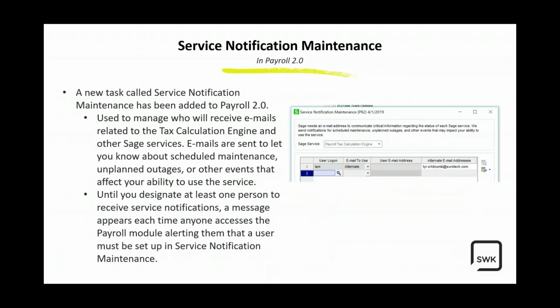There's a new feature in here called service notification maintenance. Every user that needs to have this. The reason is, if for some reason Sage is down, the tax calculation engine. When you go in the system to tap the box for payroll tax calculation, that goes out to the World Wide Web just to make sure it's calculating based off the latest taxes. If for some reason it is down, it will send you an email to let you know there is an outage. Anytime Sage is doing maintenance, they will send you an email.